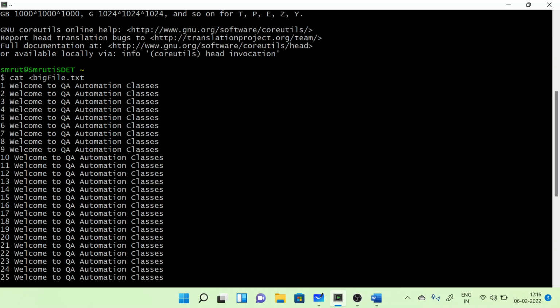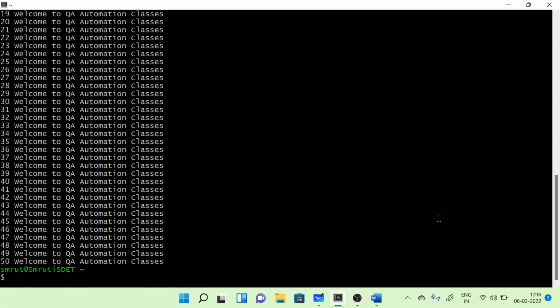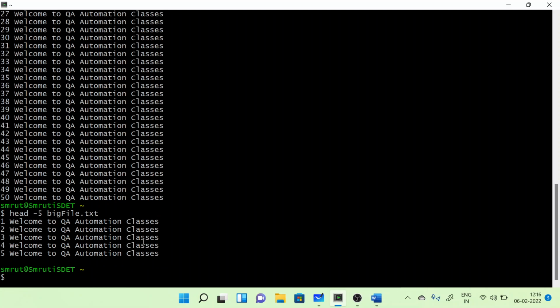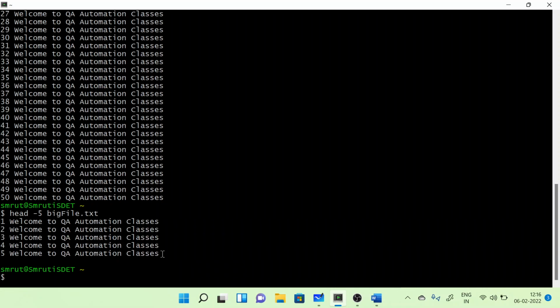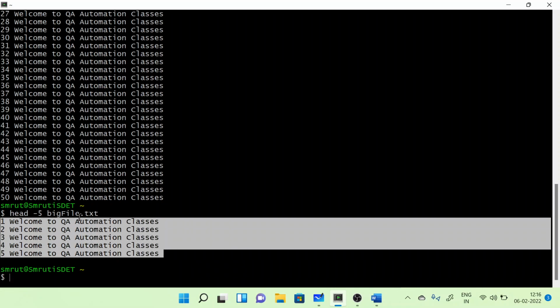So let's first print the first 5 lines from the BigFile.txt. So how I'll say, head. For that, -n stands for the number of lines, right? So I'll say head -5 BigFile.txt. Now hit enter. Now if you see, the first 5 lines are printed here, 1 2 3 4 5, because I said head -5 BigFile.txt.